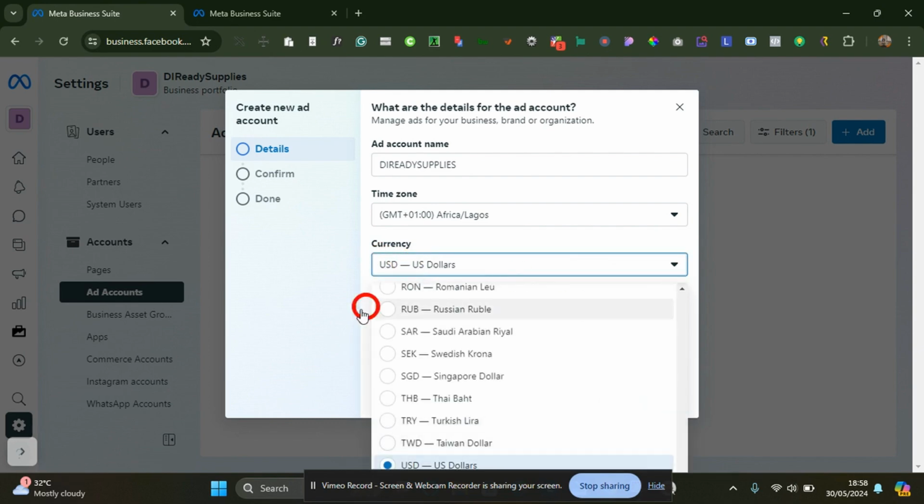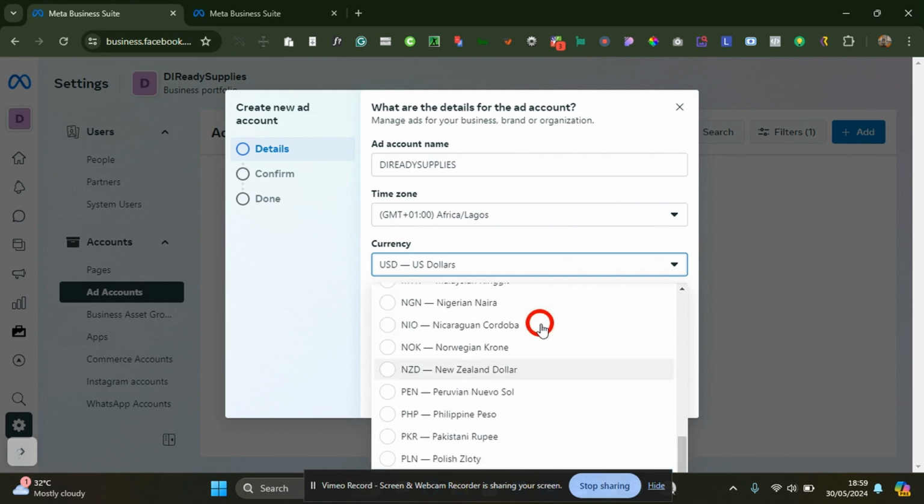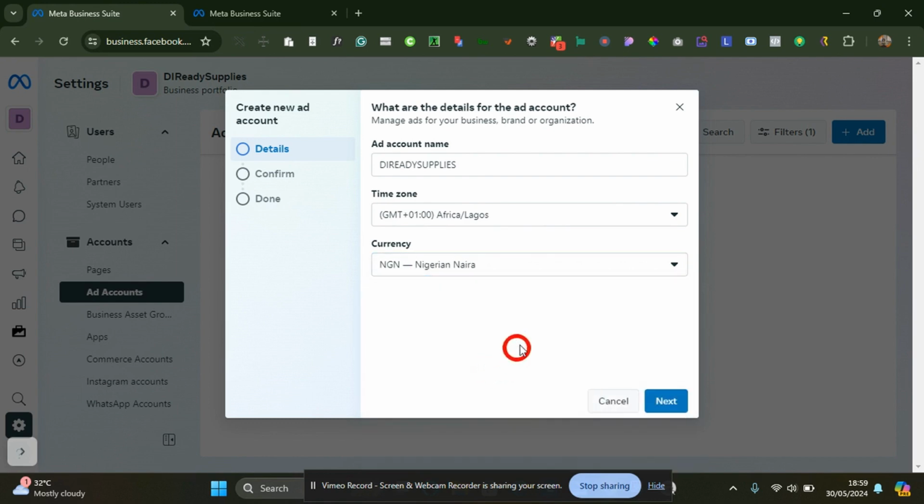So here is the best part. Currency. This place does not really mean that you will be earning in dollars. Rather, it's asking you the currency that you are going to be using to make the payment. If you choose US dollars, that means you are prompting Facebook to allow you to make payments in dollars for your ads. But in our own case, I'm in Nigeria and we're going to be looking for the Naira, which is here. Right now I've selected it. So we'll move on to the next stage, which is clicking on next.